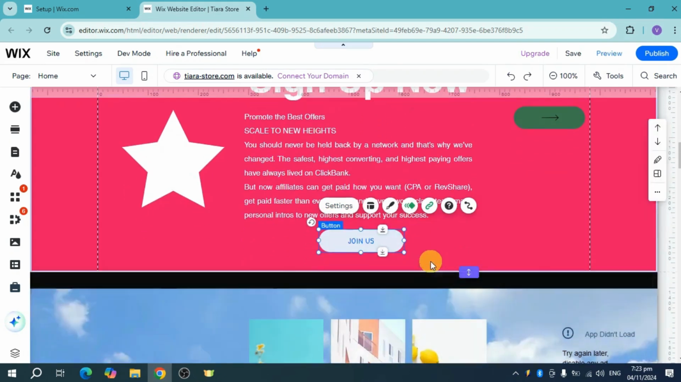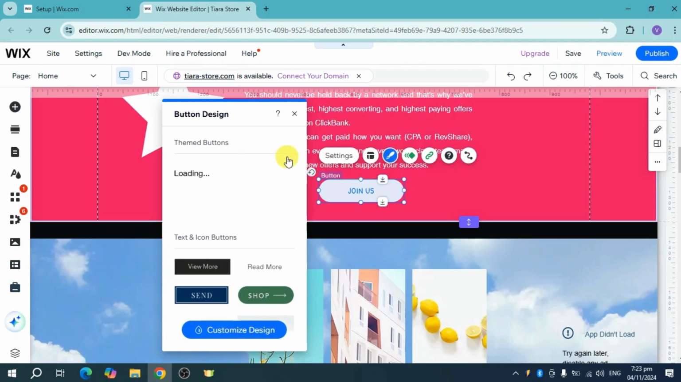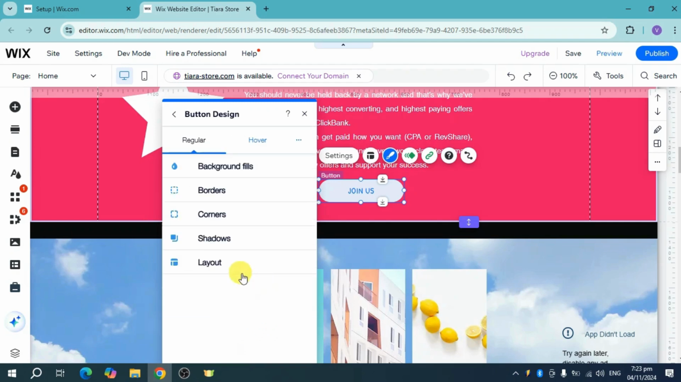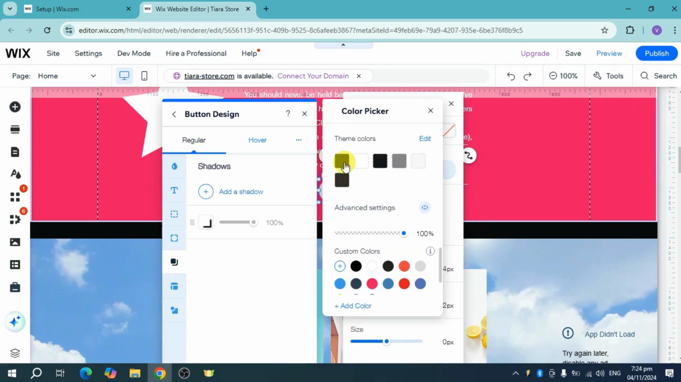Alternatively, you can also just click on this design option, and it will show you these design options here. Now, you just click on this customize design, and we have in here the icon, the layout, corners, and a lot more. For this one, let's choose in here the shadows, and just click on this plus to add a shadow. And then just choose here the color of the shadow that you want added.